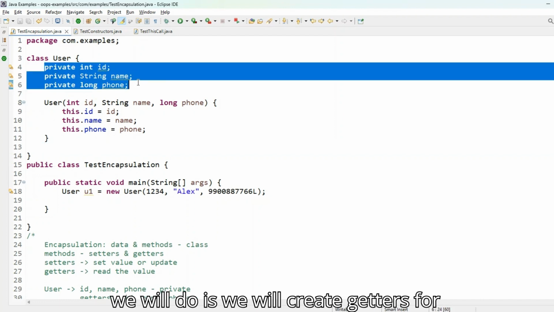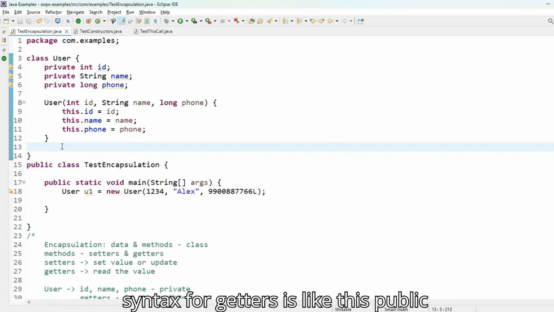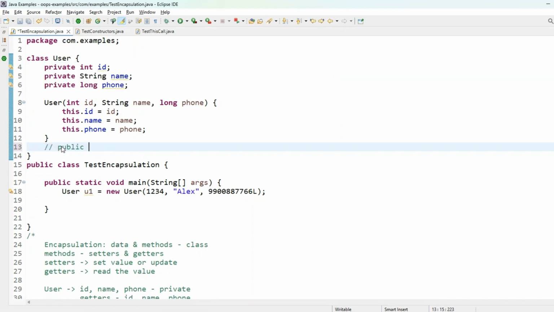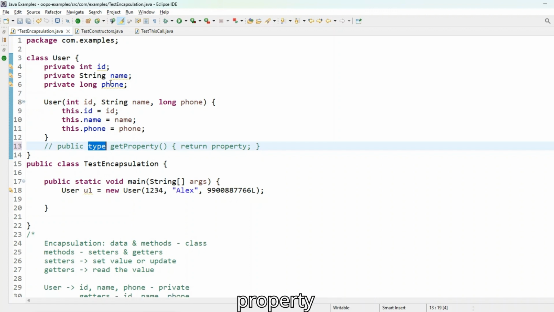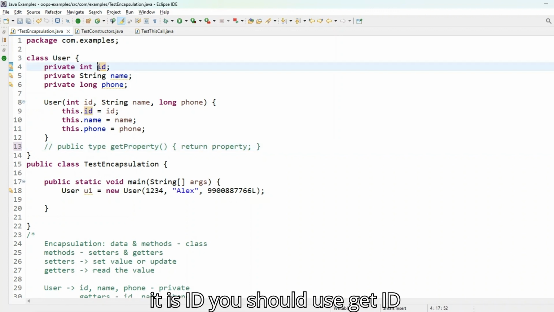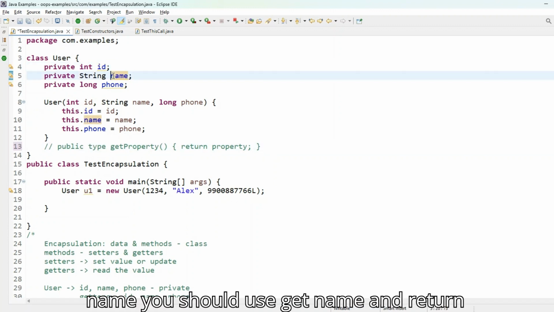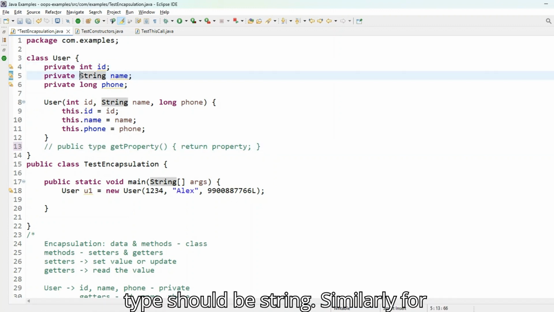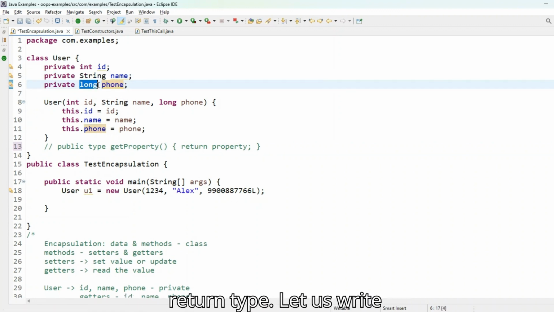What we will do is create getters for all three properties first, and the syntax for getters is like this: public, then the type, get property, and return property. This type should be the data type of the property. If it is ID, you should use getId and the return type should be int. If it is name, you should use getName and the return type should be String. Similarly, for phone number, it should be a long return type.